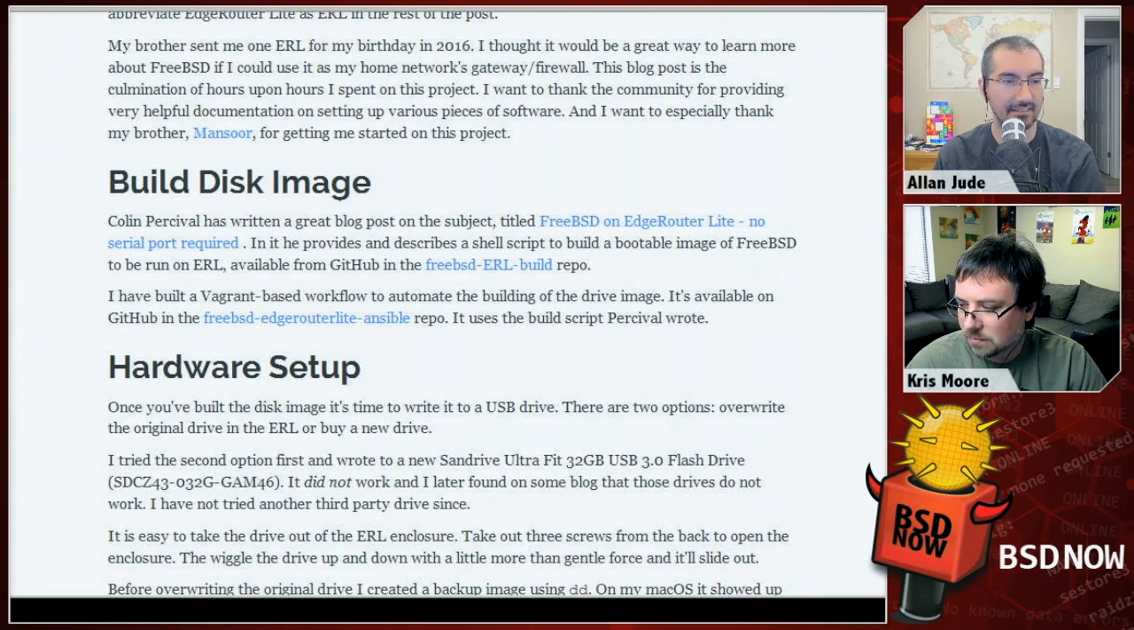He says, in the end, I'm pretty happy with the Edge Router Lite and FreeBSD. There's great community documentation on how to configure all the pieces of software that make FreeBSD-based home network gateways possible. I can tweak things as needed and upgrade whenever newer versions become available.